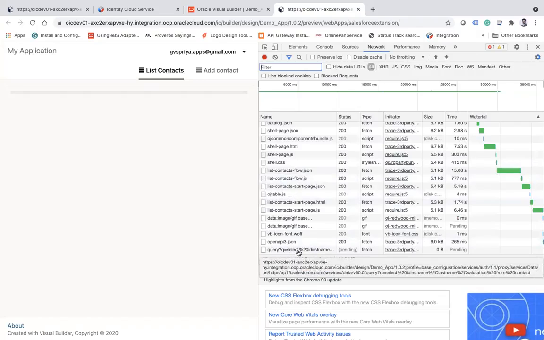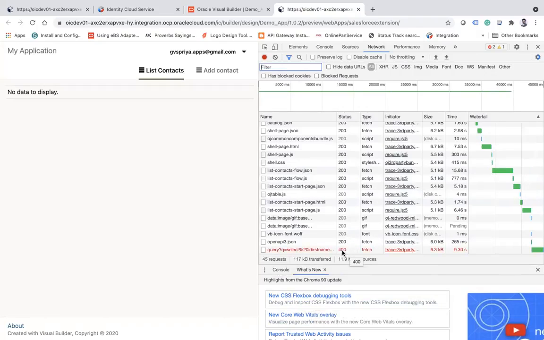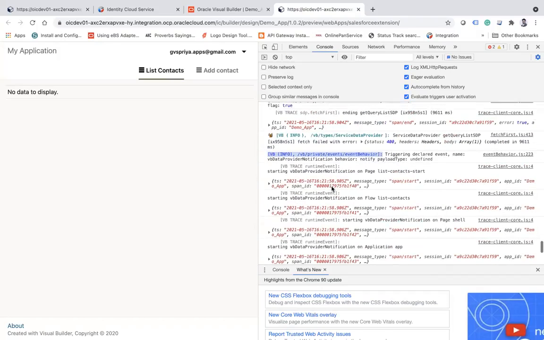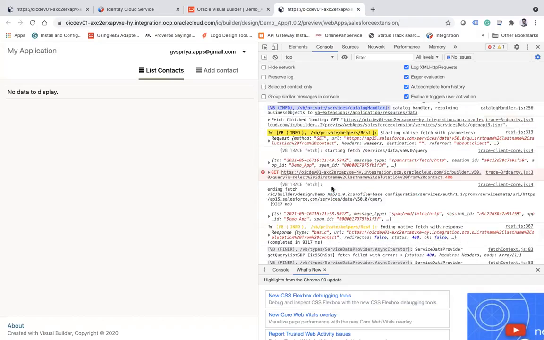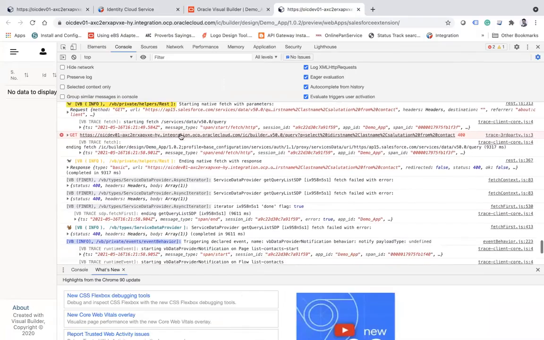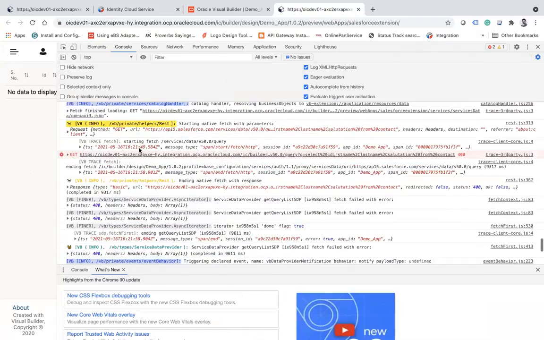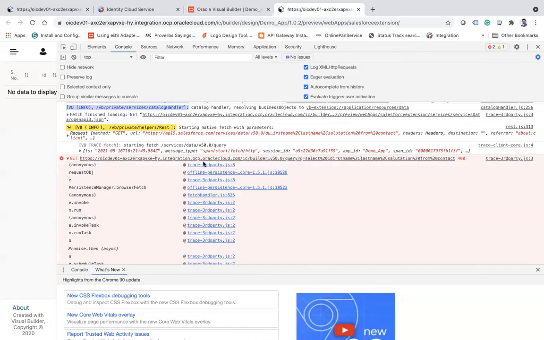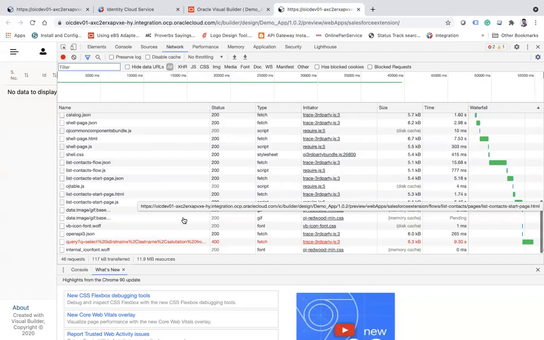You see, it's trying to make a query here. You see a 400 error, and similarly, it will be captured here too. You see a GET call, 400 error code. You see GET, 400, and the same will be captured in the network too.